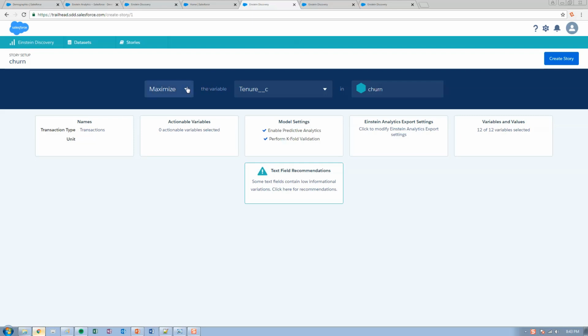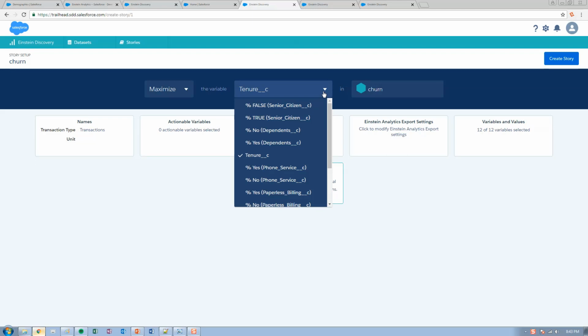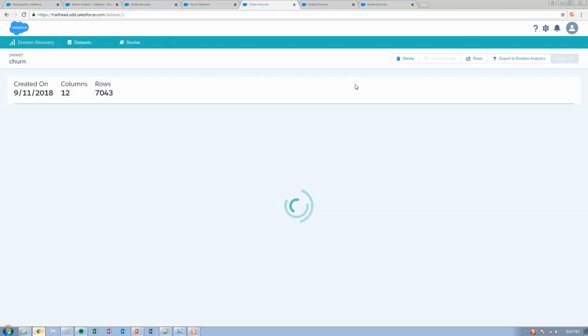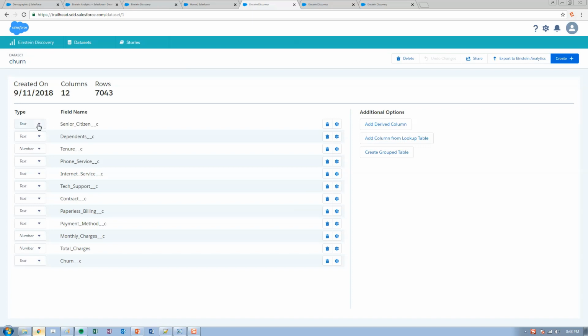Once you land on this screen, you're able to maximize or minimize any of the variables that are contained within your dataset. Do you want to make modifications to your dataset? You can do it directly from here. First, you want to start by verifying the type of data that is in each field. You can select text, number, or date. If you want to get rid of a row because it's not relevant to your story, you can delete it here, or you can omit just specific values from your dataset. Additionally, you can add derived columns, add a lookup from the lookup table, or create a group table and add it directly onto your dataset.